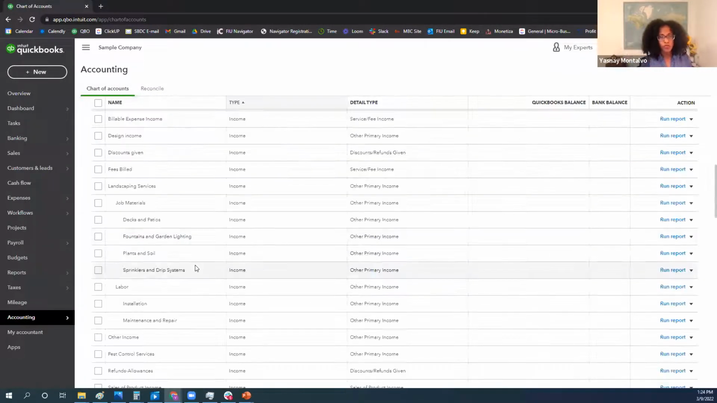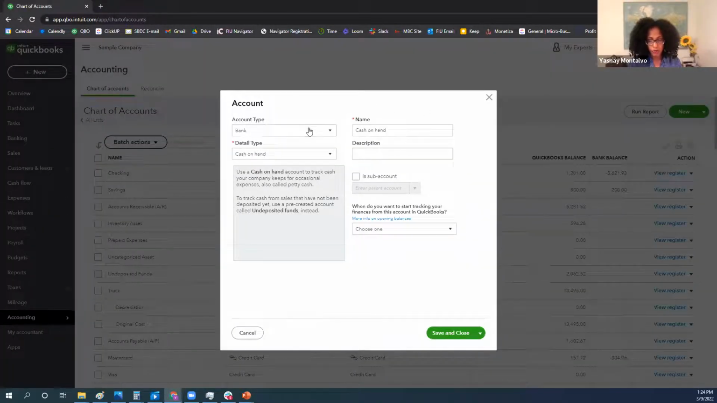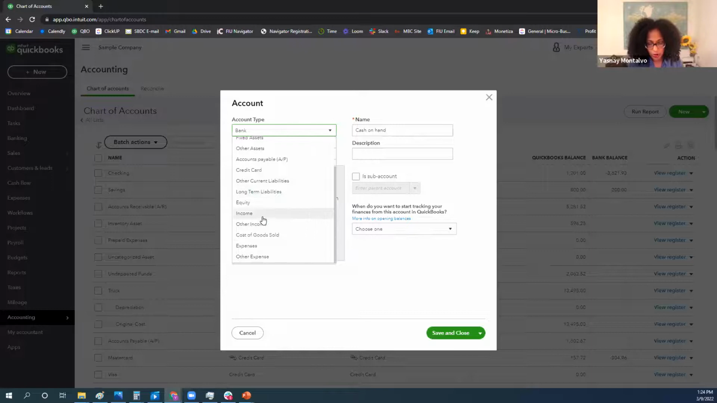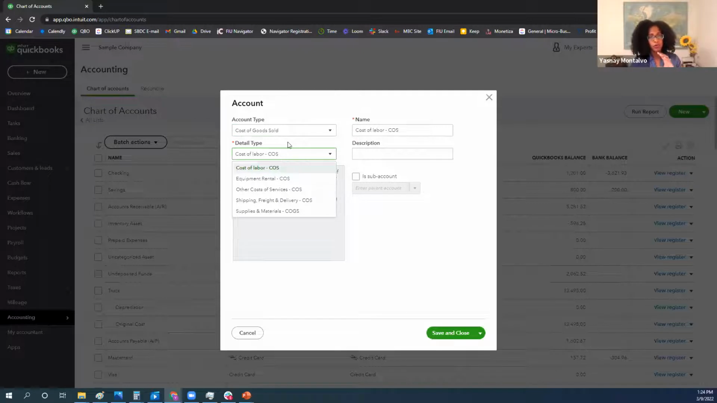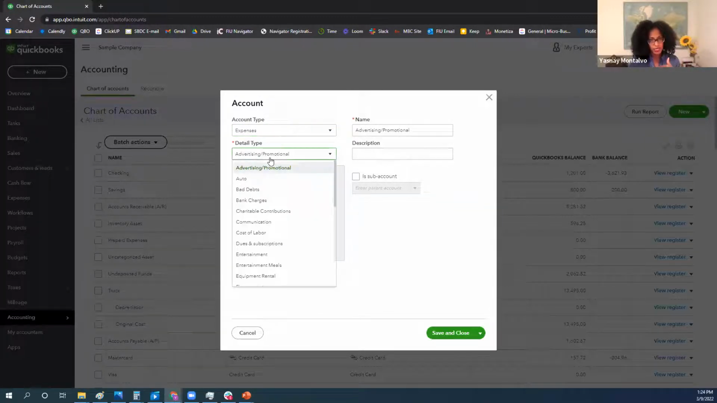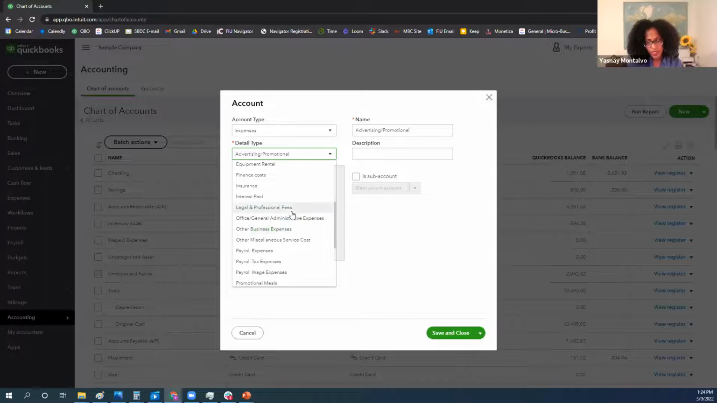So before I go into transaction classification and how it all ties together in order to give you accurate reports, I want to show you that here is where you create a new account. You have to choose the type of account, whether bank, income. These are the most common ones. If it's a cost of goods, because it's the cost directly associated with you providing that product or that service, or if it's an expense. And whatever you choose here, then it's going to give you another list with the detail type, which you choose whatever is closer, and then you can change the name.